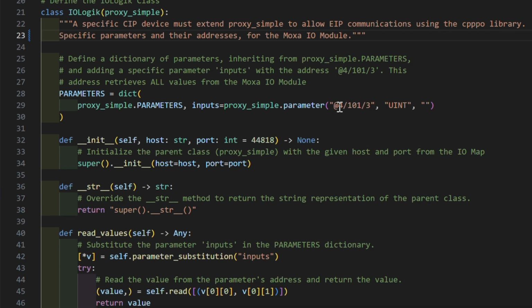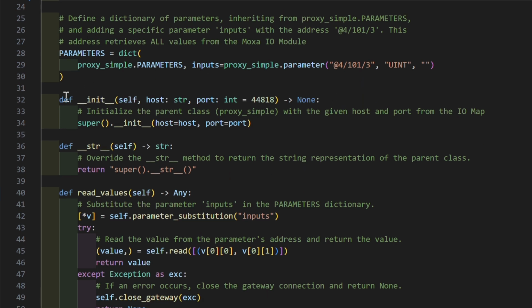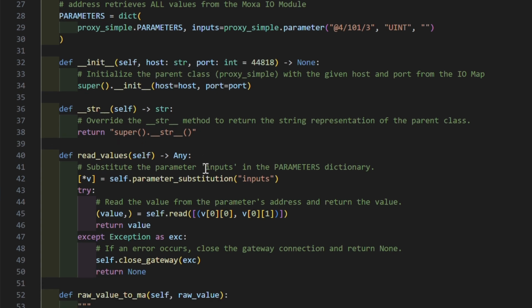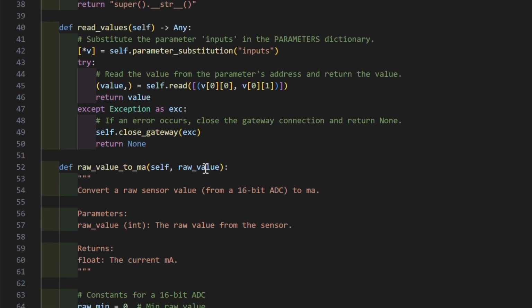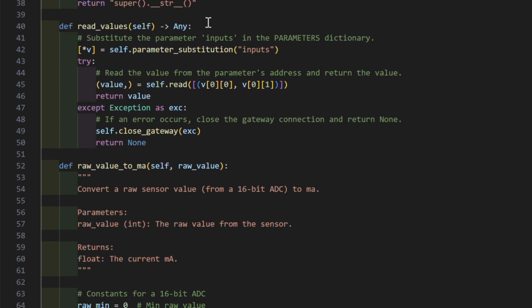The constructor initializes the parent class with a host import specified in the I/O map, and the string method is overridden to provide a meaningful string representation of the device. Next, we have the read values method, which performs a substitution for the inputs parameter and attempts to read the values from the device. If an error occurs, it closes the gateway connection and returns none.